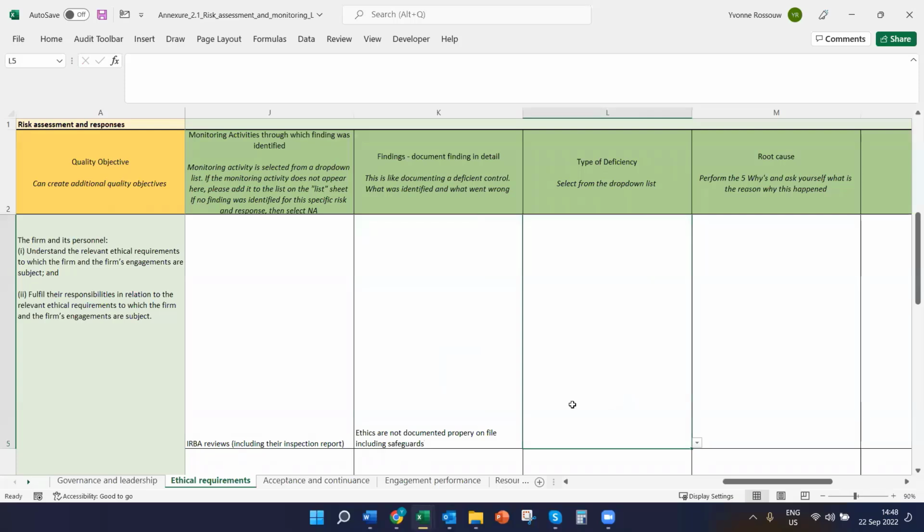Now we ask ourselves, what type of deficiency is this? And once again, it comes from a drop down. The standard gives you types of deficiencies. The standard says it's either an objective that wasn't met, or a risk that wasn't identified, or a response that wasn't implemented. In our example, we did comply with ethics. So the objective was met, because the objective is to fulfill our responsibilities, and we did. We just didn't document it properly.